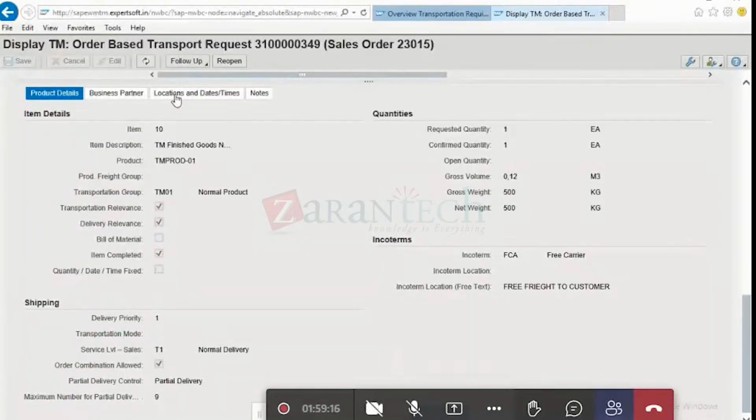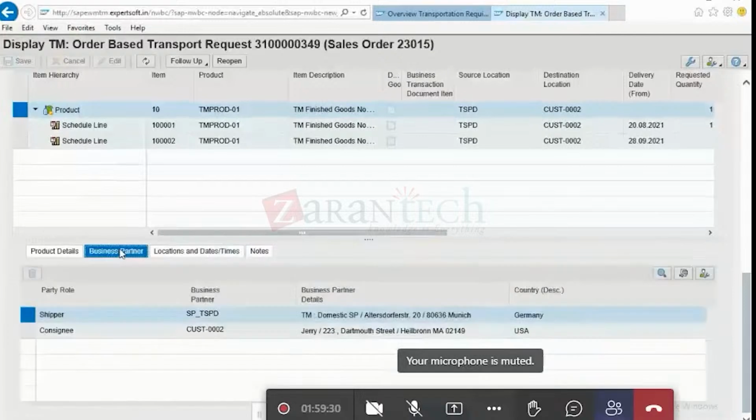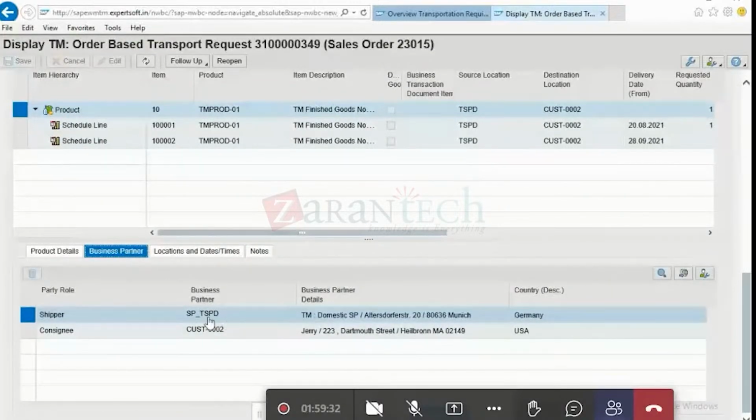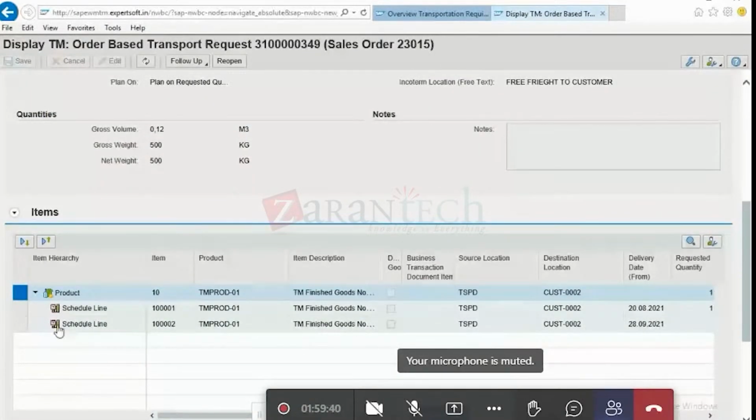Similarly, you can also specify locations here. In case my source location is my shipping point, my destination location is my customer location. This is the same information which you get from your sales order. And this is my business partner. Business partner means my shipper is my shipping point and my customer is my consignee. Okay. And the schedule lines will indicate that, based on the requested delivery date, the schedule lines are triggered.